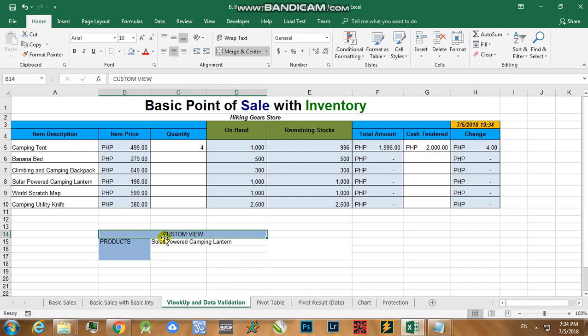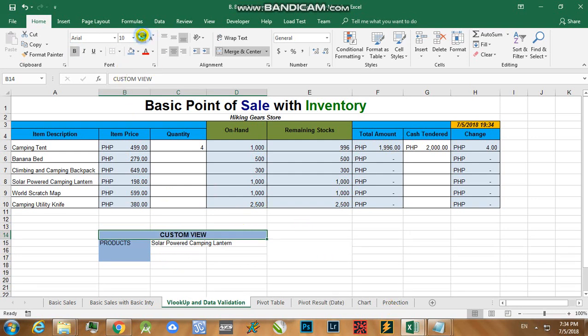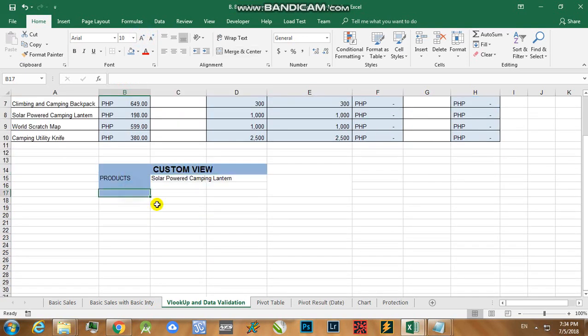What's wrong with my PC? I think I turned on some features in here. It's kind of freezing. Okay, there you go.